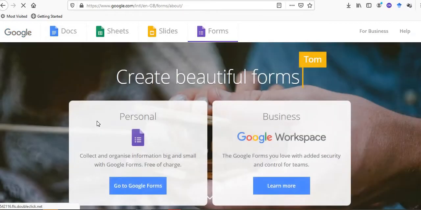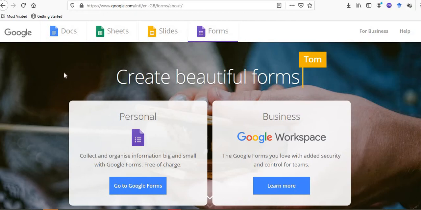Google has a complete suite of applications: Google Docs, Google Sheets, Google Slides, and the one we are going to discuss today is Google Forms. There are two types of Google Form: one is for business, and the other is personal. We have to construct our questionnaire in the personal Google Form. So let's begin.